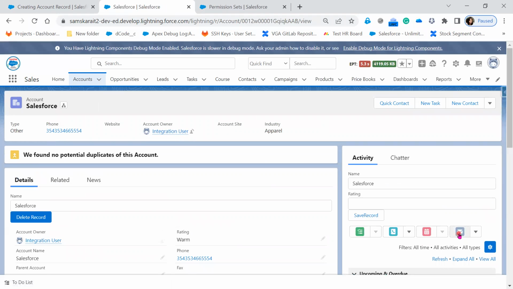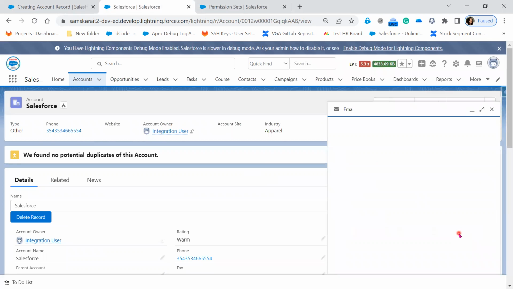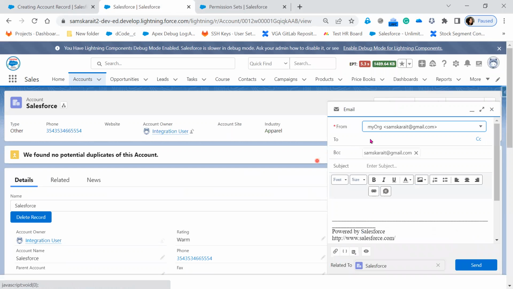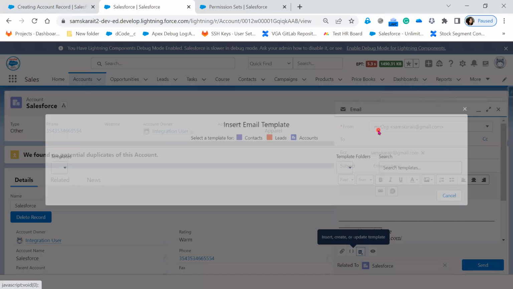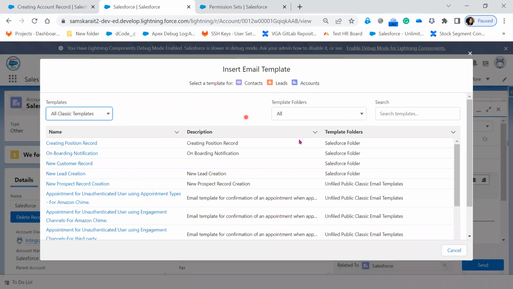You have an option here, emails. Click on this email option. It is going to give you this information, but if you observe below, there is an attachment file, insert merge fields, and then you have insert, create, or update template, right? Click on this insert template. It is going to open a template window here. In this template window, you have 3 options.